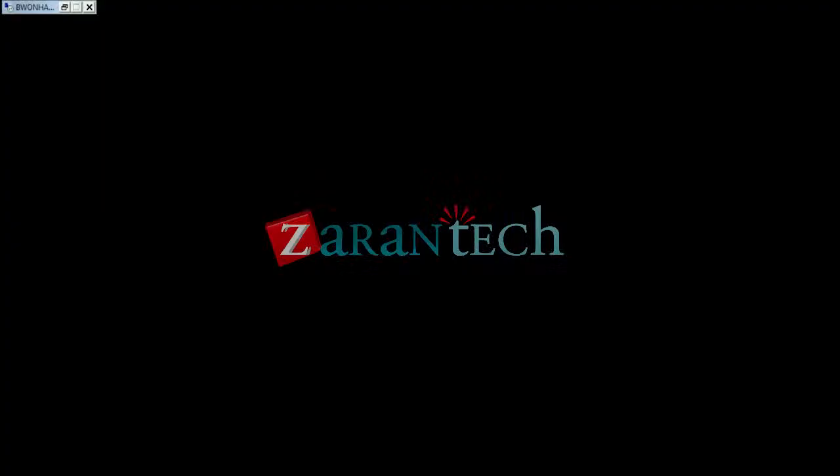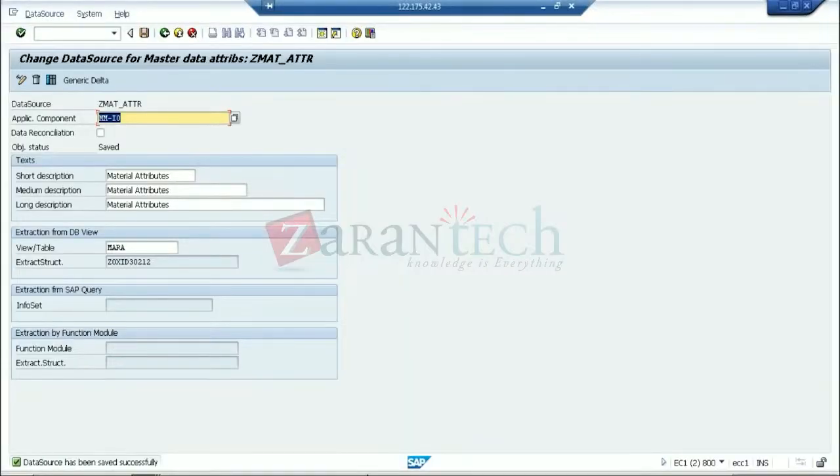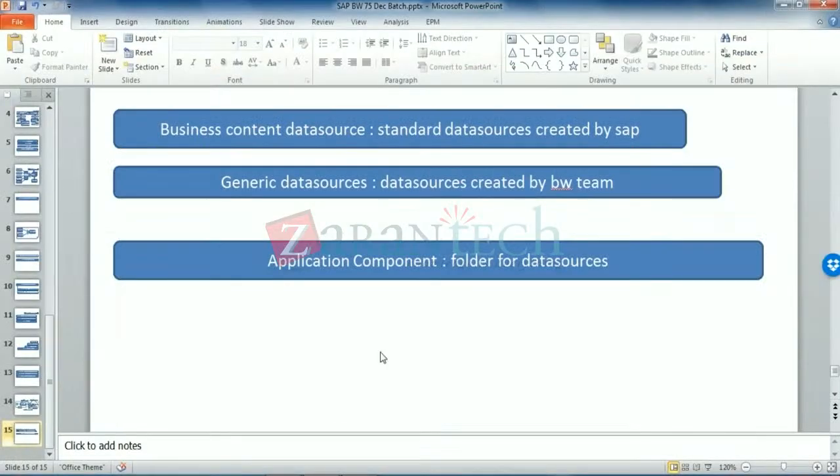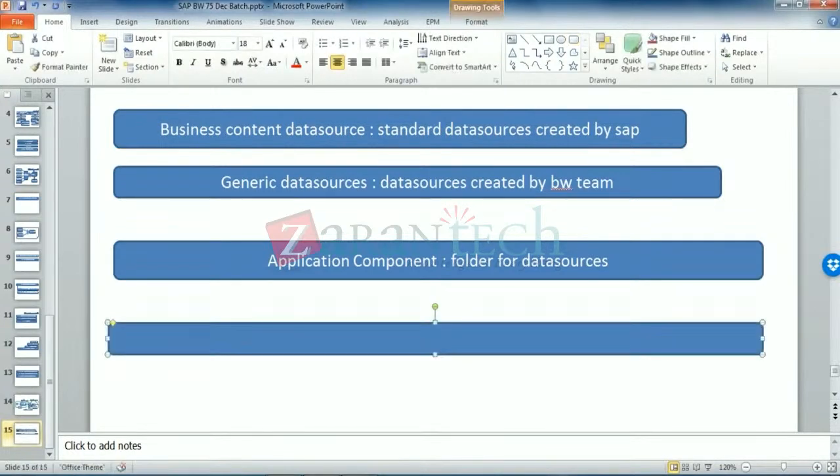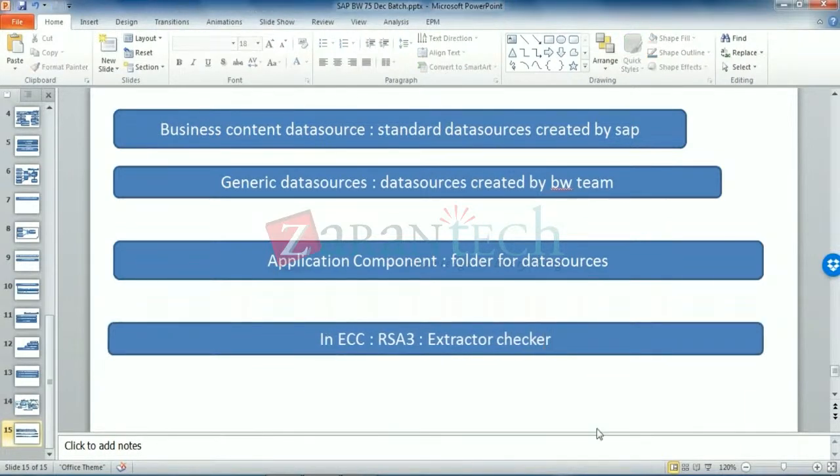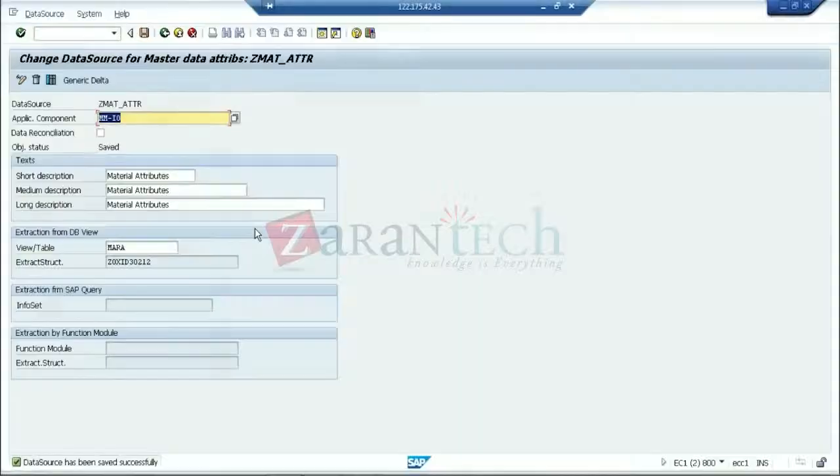We have created a data source in ECC. The next step is to validate that particular data source, whether the data source which we created is working fine or not. So that you can do the validation, or the testing of the extractor. You can check whether the extractor is working or not in ECC itself. Go to the T code RSA3. What is this RSA3? Extractor checker, meaning it will validate whether your data source is working or not. Let's do that.